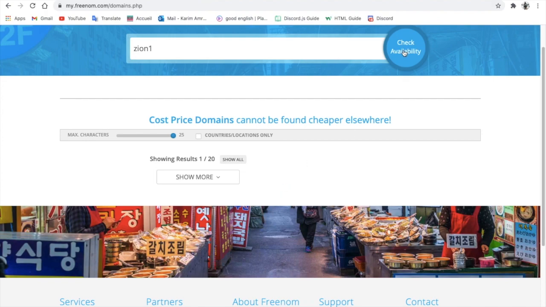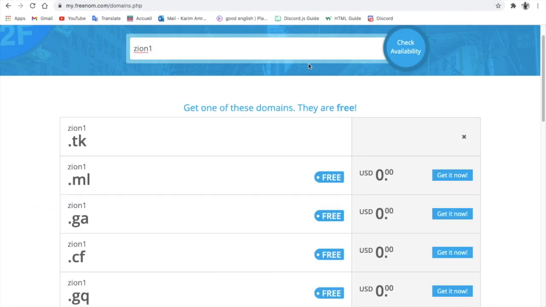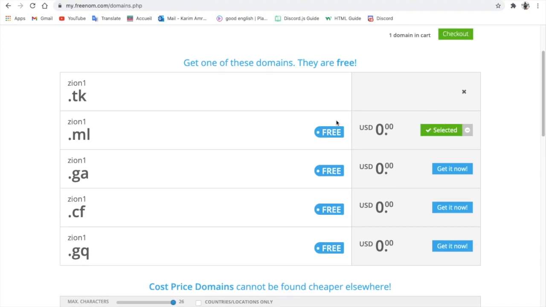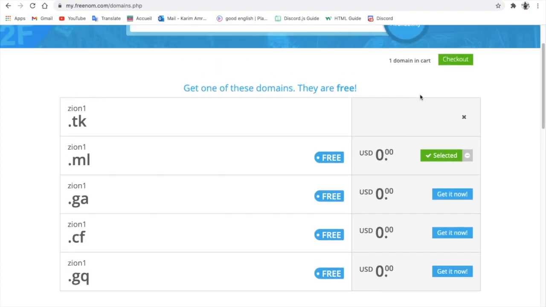Now search. It's taking a while, I don't know why. Okay, here you go. As you can see, .tk is already taken, so maybe you're gonna choose one of those, and let me choose this one. It is just checking. Okay, now I got it. So I'm gonna press on checkout.